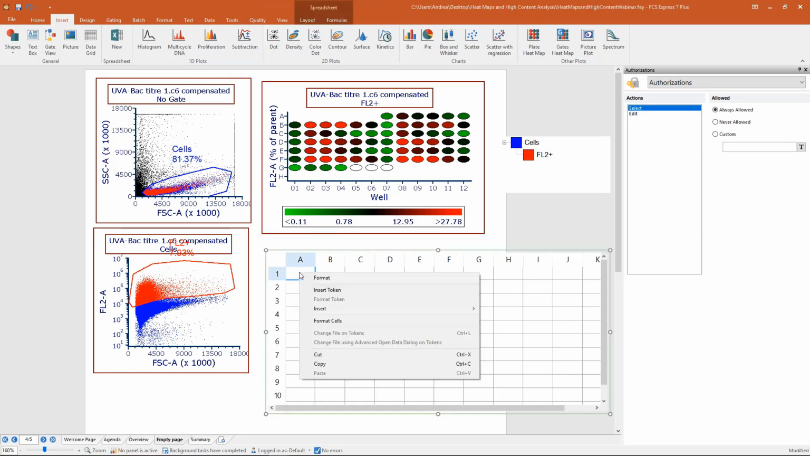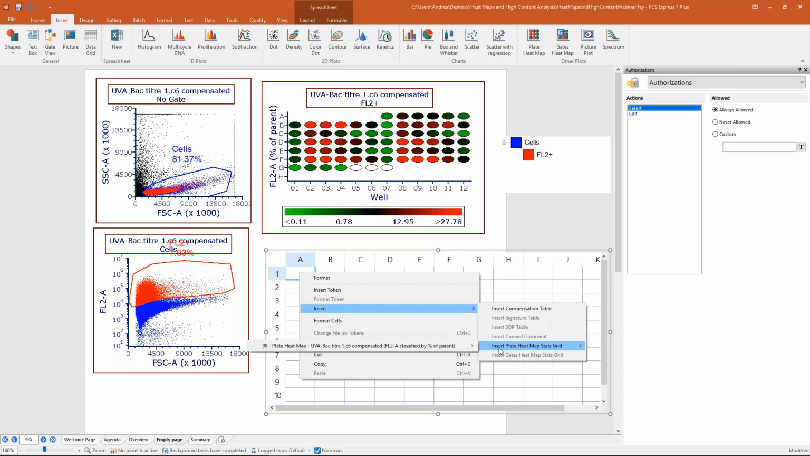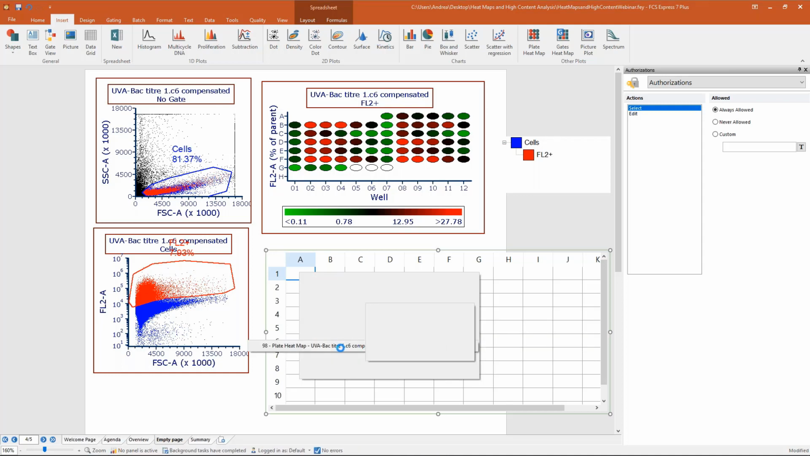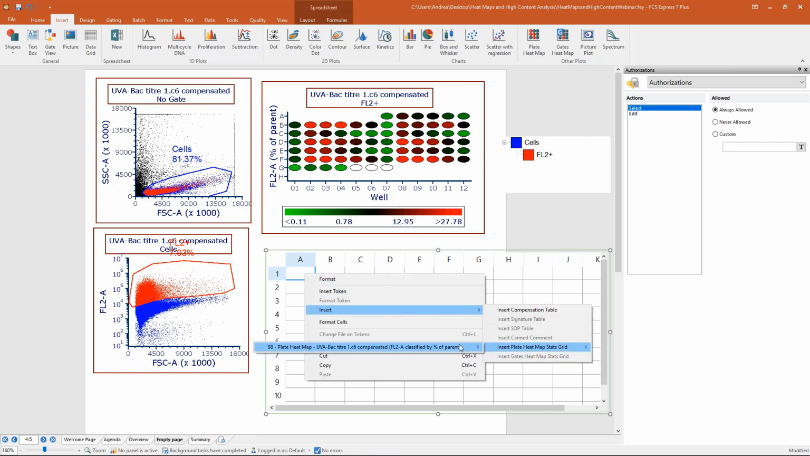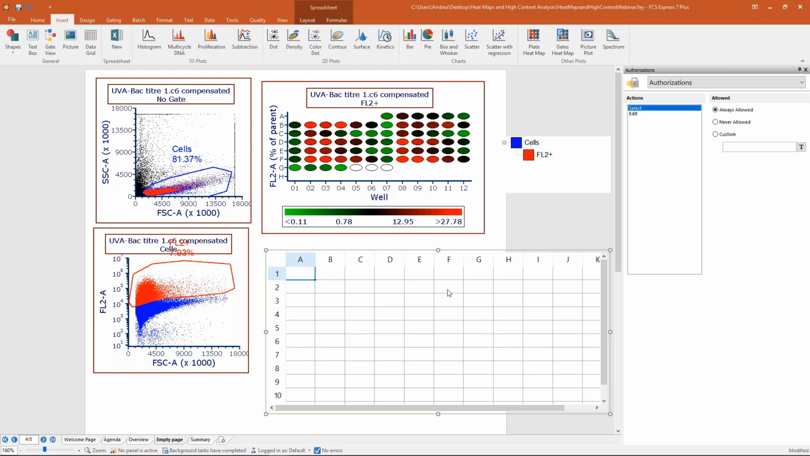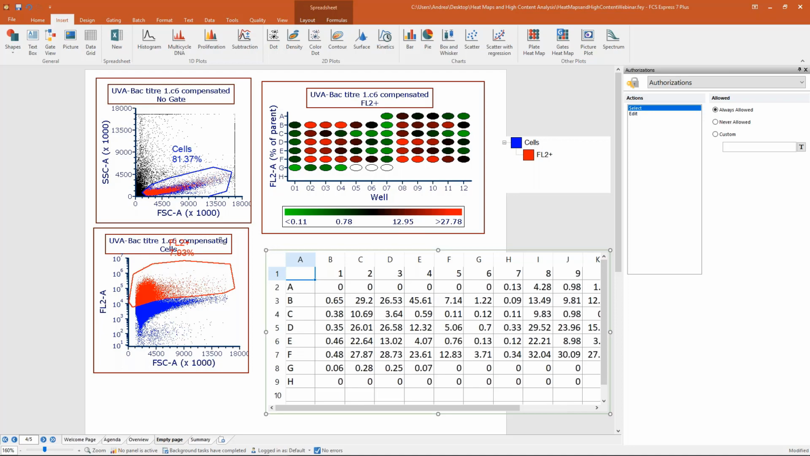So right click in any cell of the spreadsheet and go to insert. Do not be confused by this one. This is insert token. It's something different. Just go to the insert option and then go to the insert plate, heat map, stat grid. Now we have a single heat map, so this is why I only have one choice. But if you have multiple heat maps, you will see multiple heat maps listed there. And you see here, I can select grid, column order, or row order. If you select grid, it's basically the same layout as your heat maps.